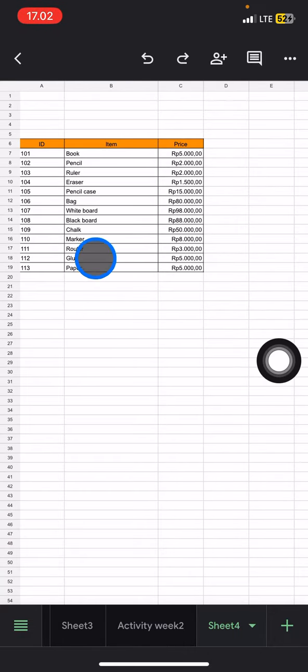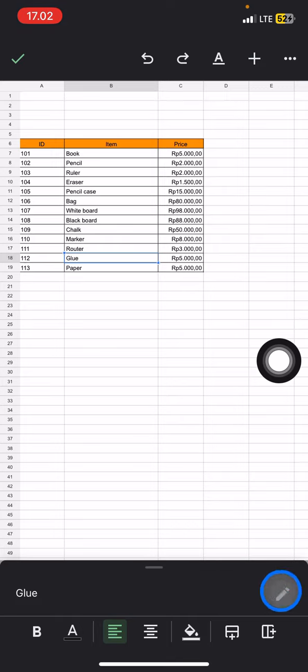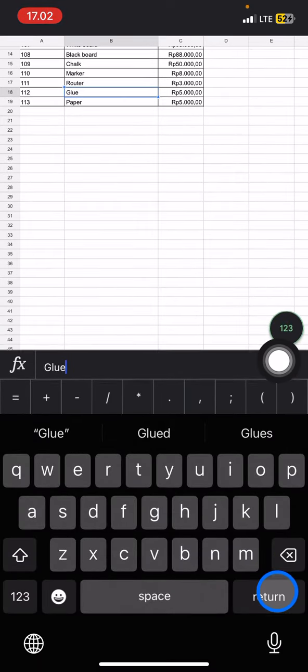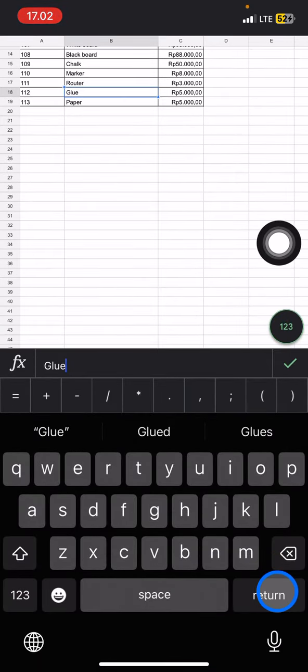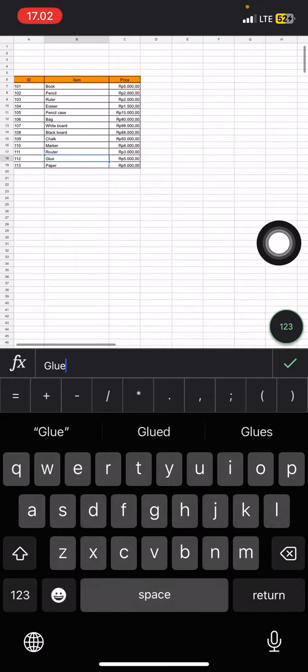So you just need to click the cells that you want to change, click this pencil button, and write according to what you need to add. So that's how to edit a spreadsheet document in view only format.